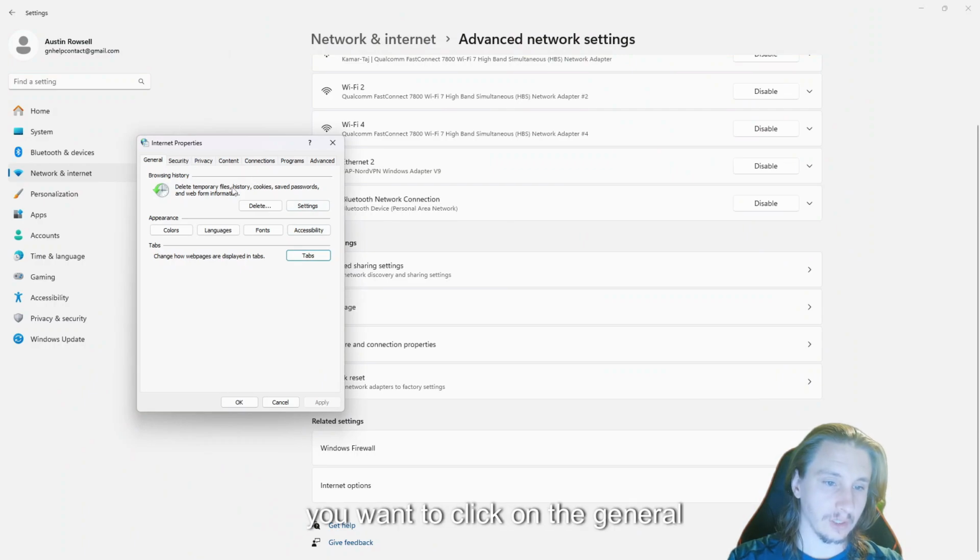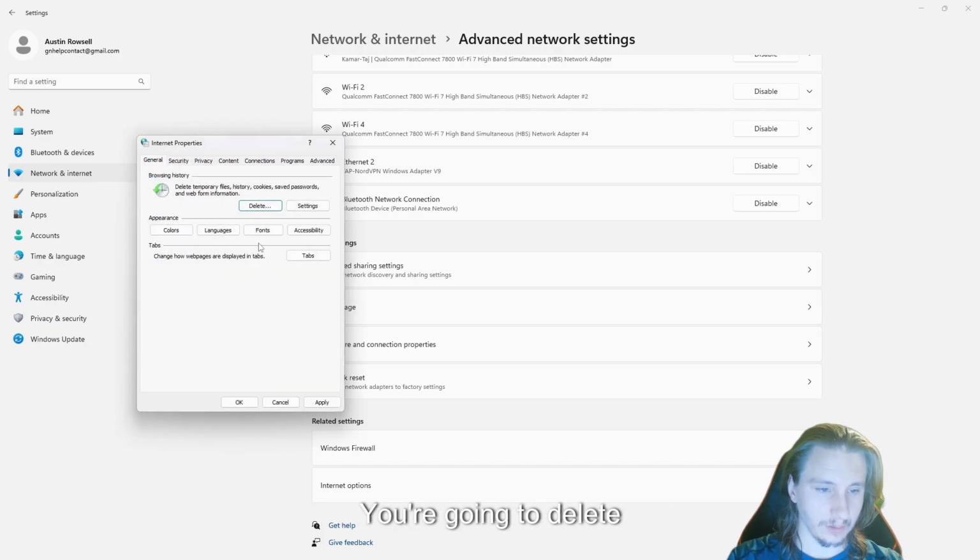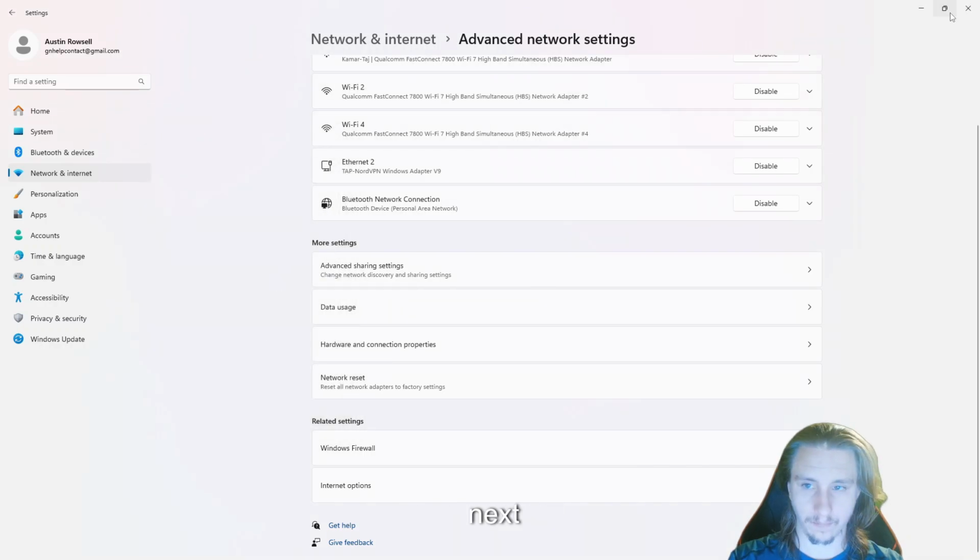First, you want to click on general. You want to hit this browsing history. Click delete. You want to delete temporary files, cookies, history, download history, form data, and if you want to, you can delete passwords, but that's completely up to you. You're going to hit delete, apply, and OK.